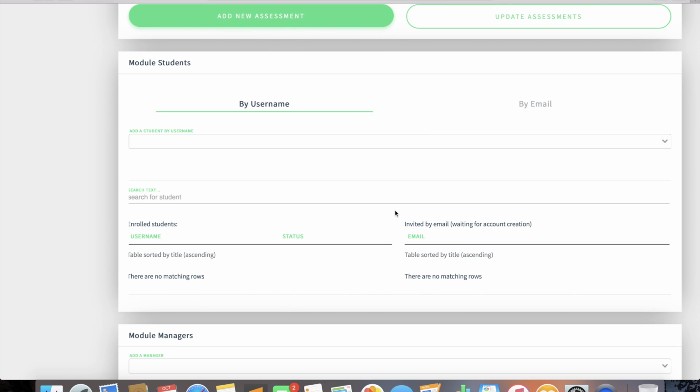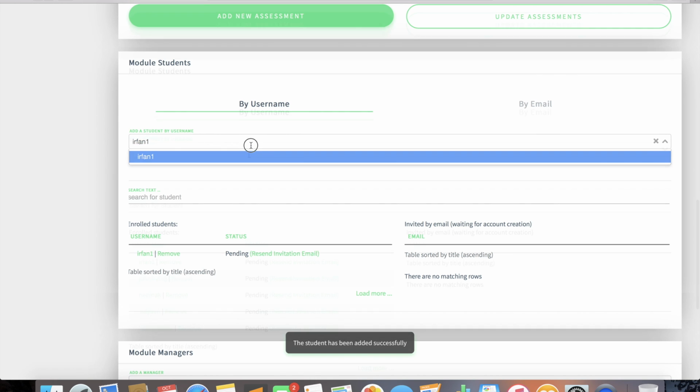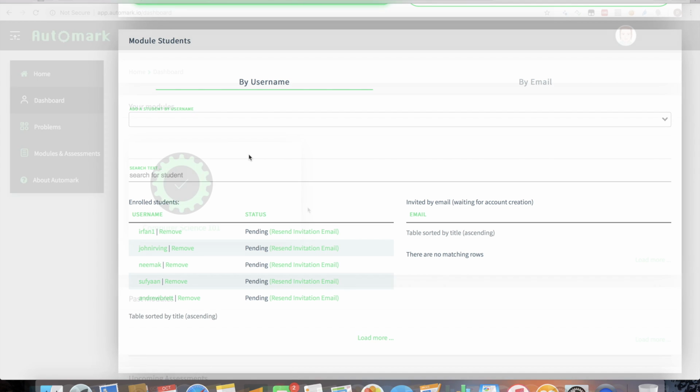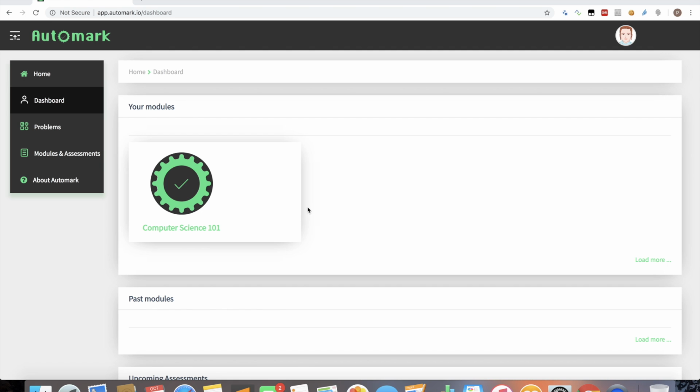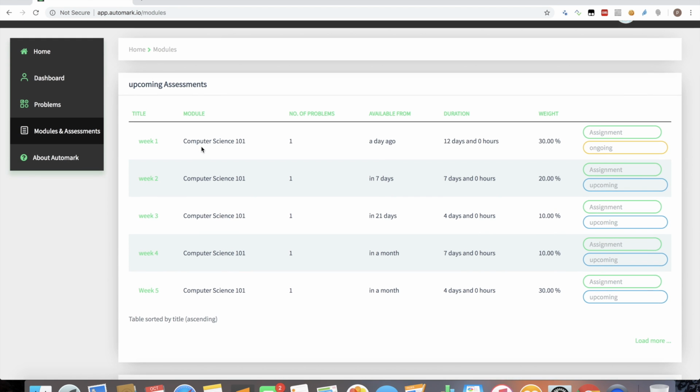We will now start by adding students to the module. Once the students are added, they'll automatically get an email notification that they have been added to a particular module. We will now check the student view for this module. Once the student is logged in, this is the view that they will see. They can access their module via the Modules and Assessments page.